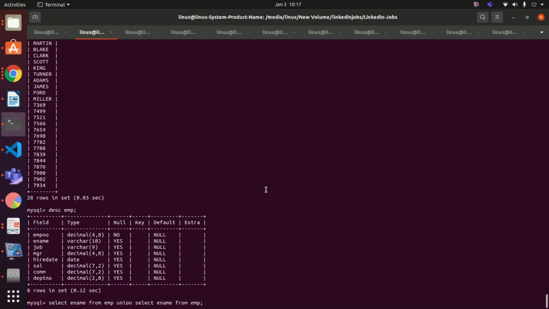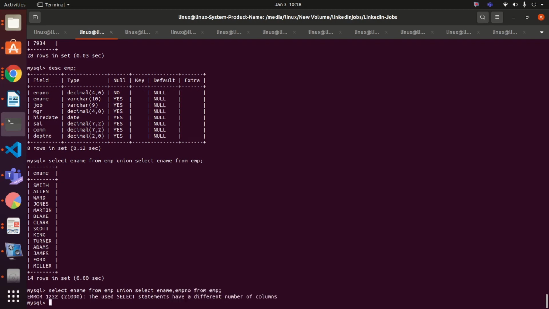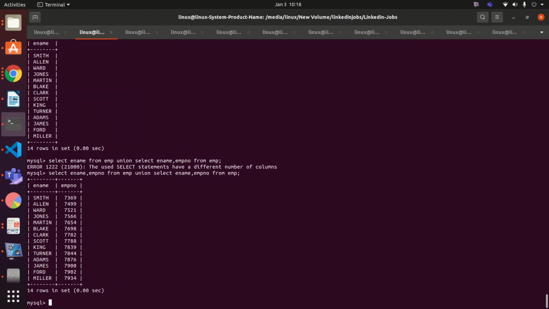So here I'm going to do a union on employee name. I'm doing a union of the same employee table twice because I don't have a lot of other tables, so I'm just doing a union on that. If I try to give some other value here, it's going to throw an error because it is expecting the same number of columns. Whereas if I add an employee number here, it's going to work.